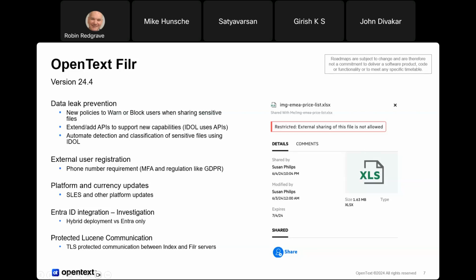I'll just skip the intro. We've been doing some investigations on how we actually integrate Filr into that. But the other interesting fact is that we're going to be offering encryption for the communication between the file servers and the Lucene index server, which has been going over plain text at the moment. We are going to be providing the ability to set it up for TLS communication, so you can encrypt the data going between Filr and the Lucene servers.